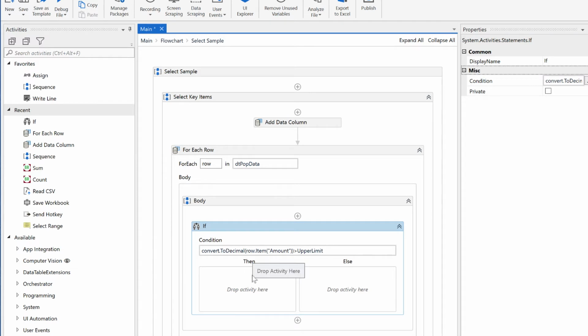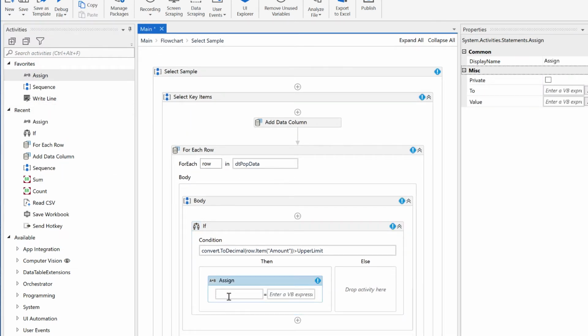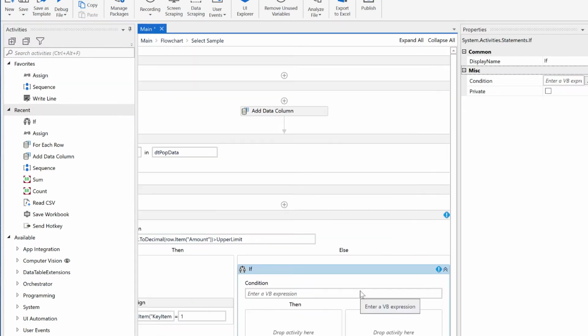In the then section, we are going to use an assign activity. And here we are going to assign row.Item in parentheses "key item" to 1. So this is saying that if the amount is greater than the upper limit, then it is a key item. And in the else section, we need to deal with the lower limit. So we need to use another if activity. So let's drag and drop another if activity in the else section.